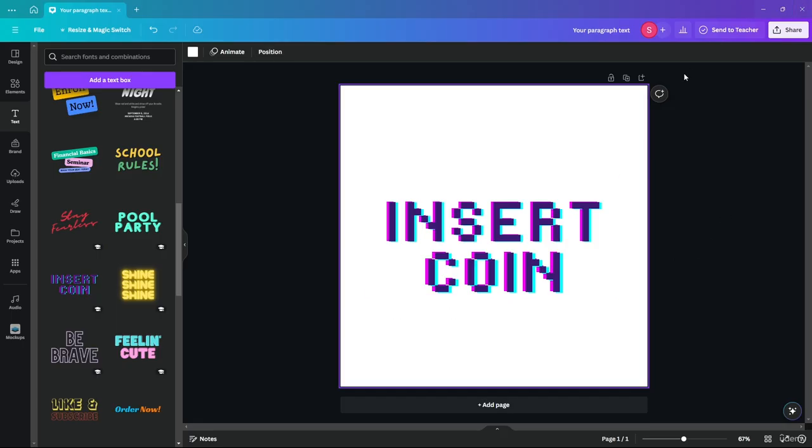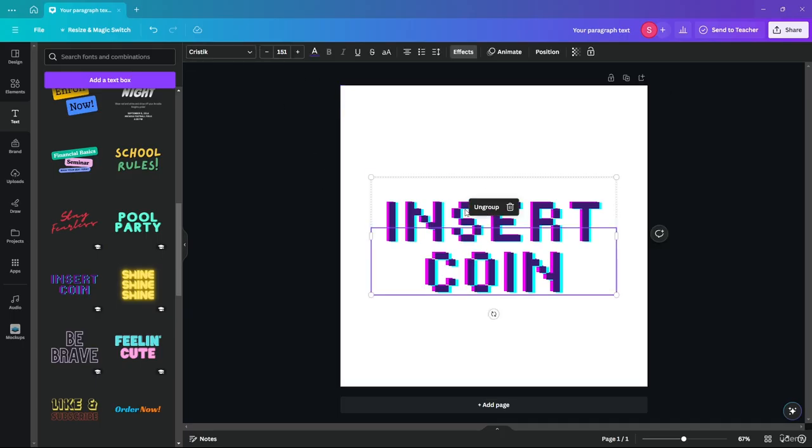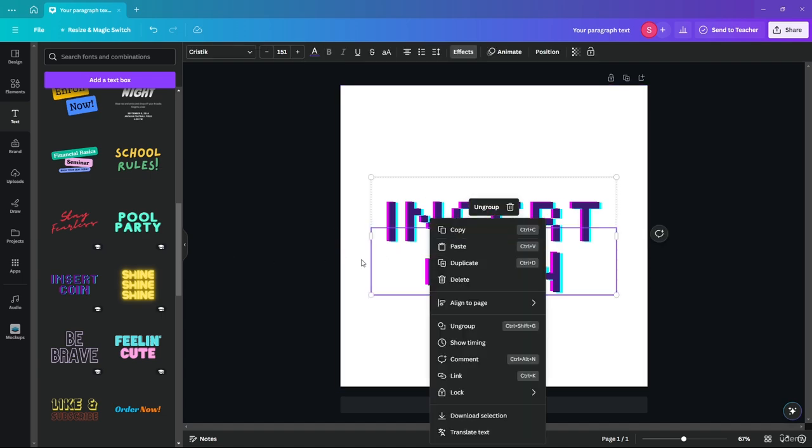Now as you can see, this insert coin text over here is not one line of text. There are two text boxes inside. They're grouped together to form a template. Now, if I were to select this and right click on this, you will see the ungroup option over here. You can also use the shortcut, which is Control Shift and G. So first hold Control, then hold Shift, then press G, then it's going to ungroup. You can ungroup it from here, or you can use the shortcut to ungroup.